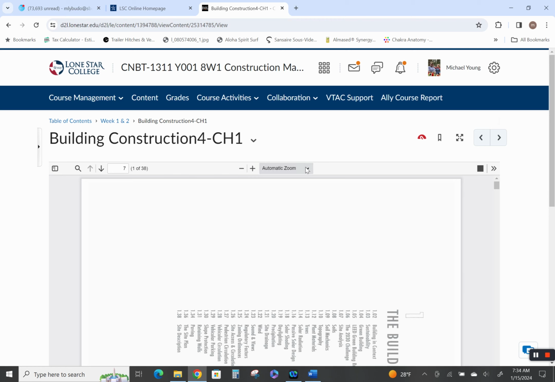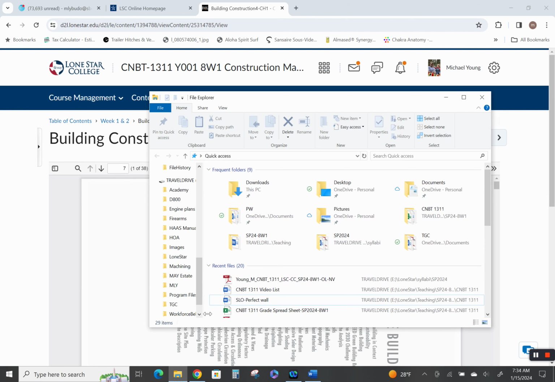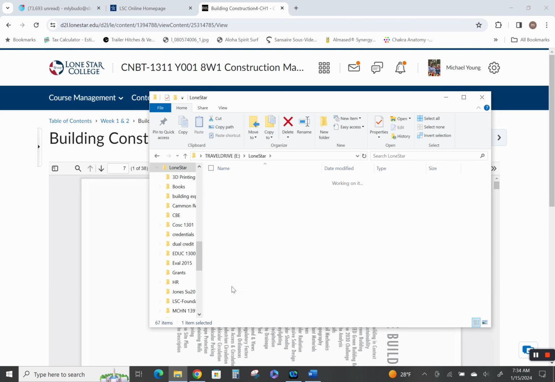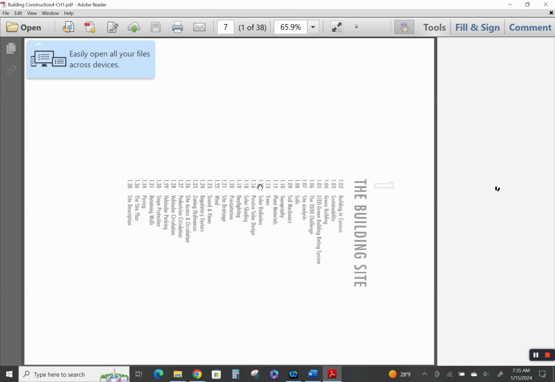What you'll need to do is download this file. Download the file. Well, let's just go over to my file. Where is it? Lone Star Teaching. Open it up. Spring 2024. CNBT 1311. Oh, there's the book. All right, let's open up chapter 1, see what happens. I think I saved it here. It may open up landscape. Yep, it does.